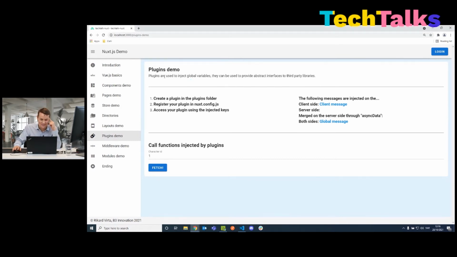Plugins are used to inject global variables. They can be used to provide abstract interfaces to third-party libraries. And this is really good.